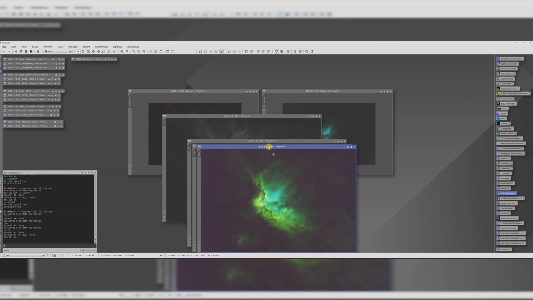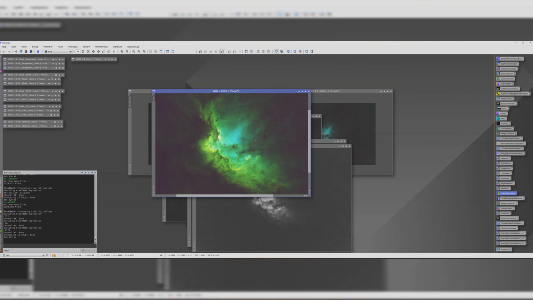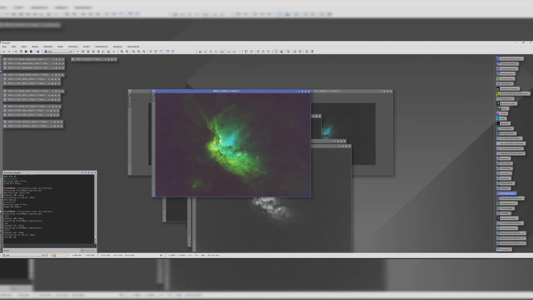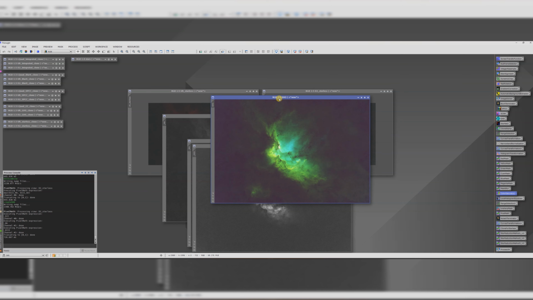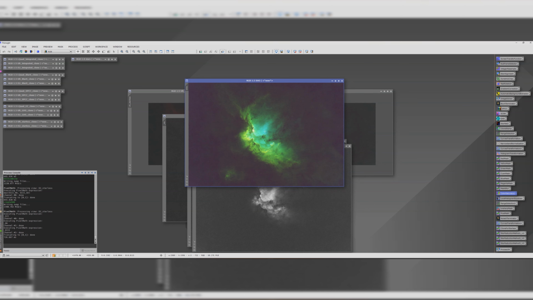And this is our result. Pretty neat. It looks very green, but don't worry, it normally does. That's because the SHO Hubble palette applies hydrogen alpha to the green channel, and there's loads of hydrogen alpha in our data. So that's very common. But it doesn't look too pretty, does it? It looks a bit acidic.